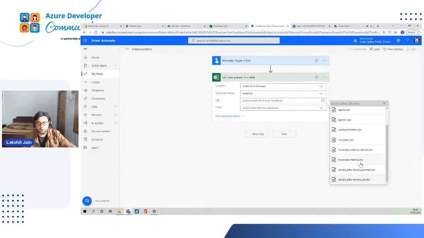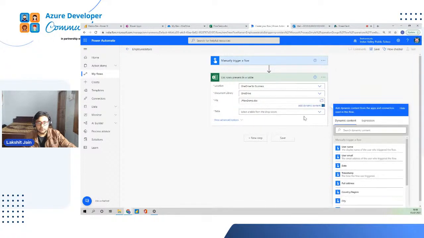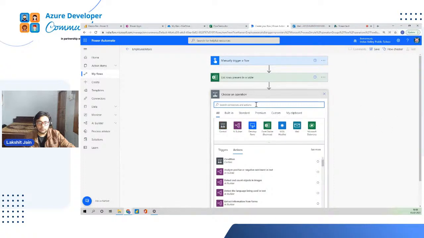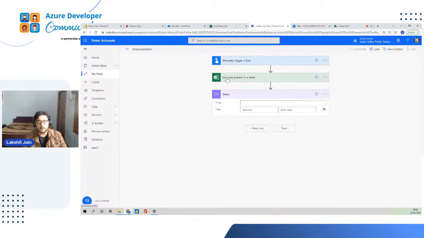and then from here I'm going to choose the particular Excel file which I want. For this one, we had the flow demo Excel, and then let me choose the table name as well. What this action will do is read all the rows that are present inside this Excel. Now let me click on new step. I'm going to use more actions. What I want is to accumulate all the results in the form of a container, so I will use the select action.